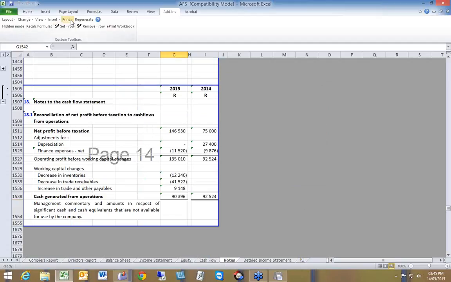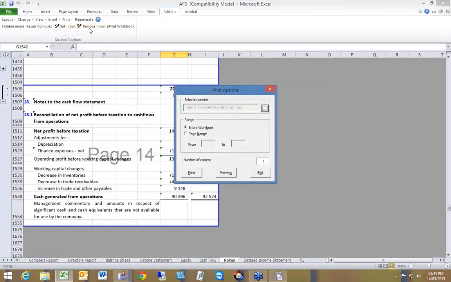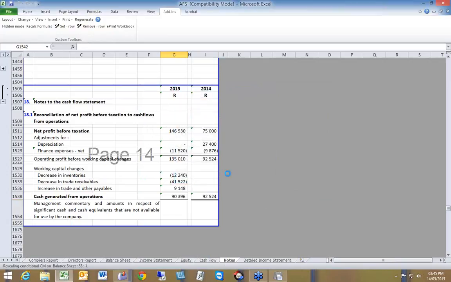Okay, and the way we do it, we click on the print button. Now note this is under the add-ins, right? Print, entire document. You can choose which printer to send it to, or we can click on preview. So let's click on preview.